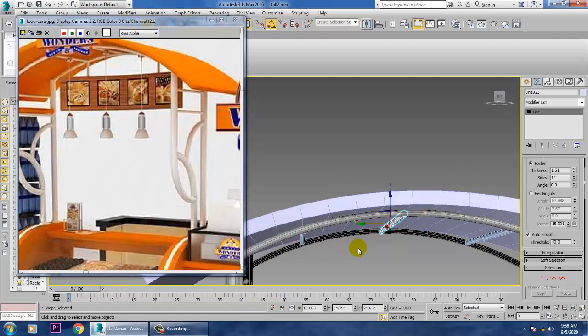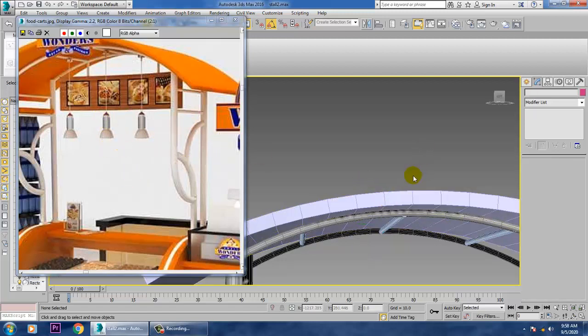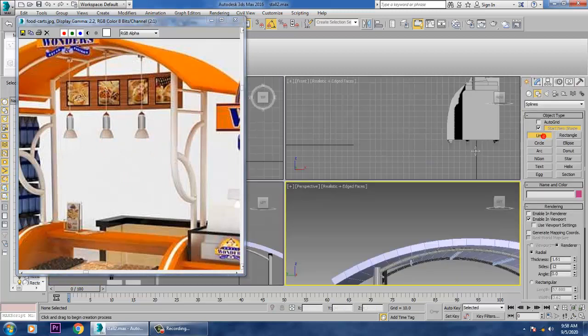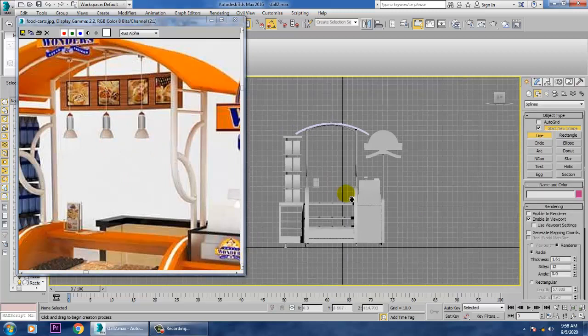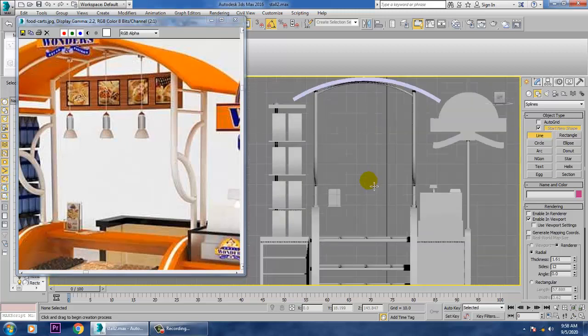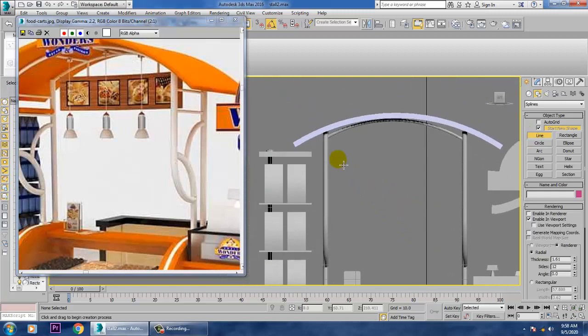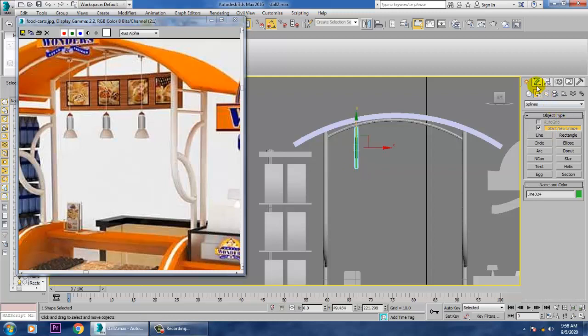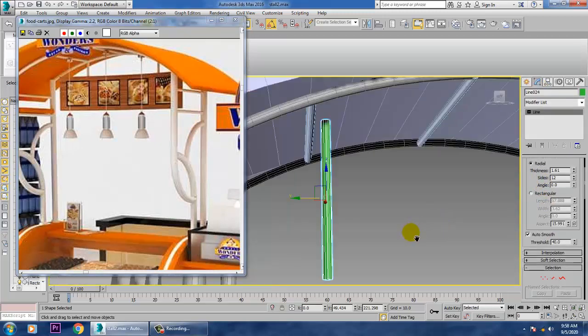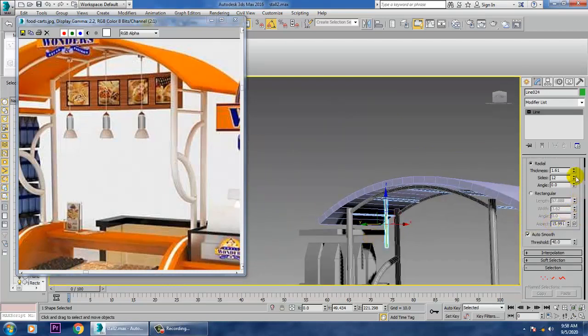Now what I can do over here is we'll be creating these lights. Before we start creating these lights, let's take a line over here. So let's go over here and take a line till here. After taking a line, we reduce its thickness over here.